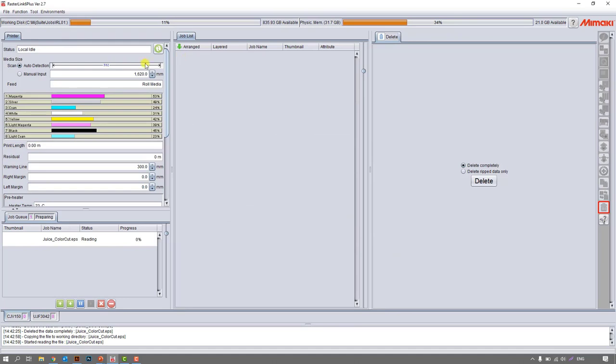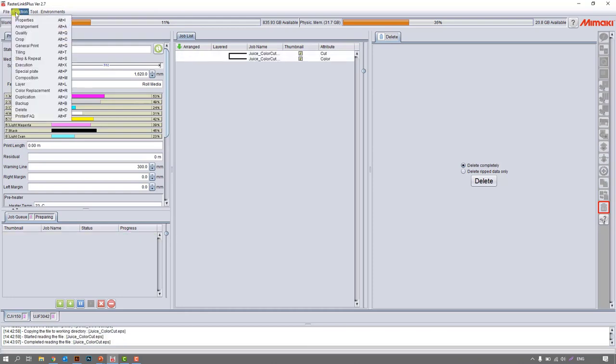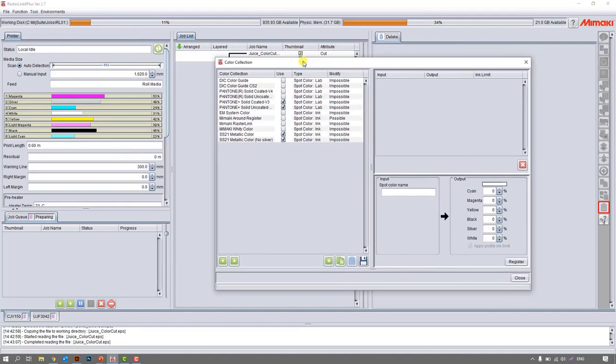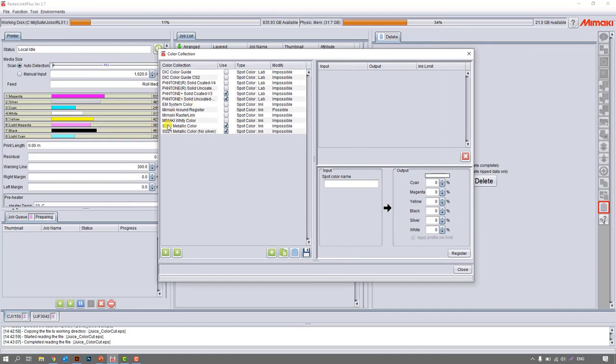So on the left side, we have the toolbar, which we can open and restore file, and we can exit the Rasterlink program. With the function, we can do shortcuts on all the function items, and with the tool, we can make color charts in RGB, CMYK, and a special color chart, and we can open a color collection. Color collections is with Pantone. We have SS21 metallic color, and you can add also a new color collection.